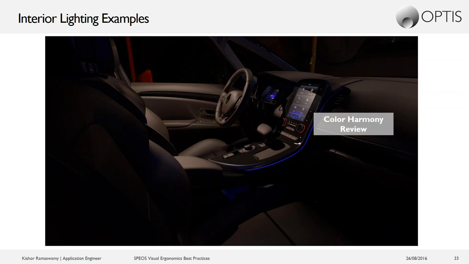This is very useful for color harmony. So analyzing how the colors of the different sources inside of a car combine together to provide either a satisfactory or unsatisfactory appearance.